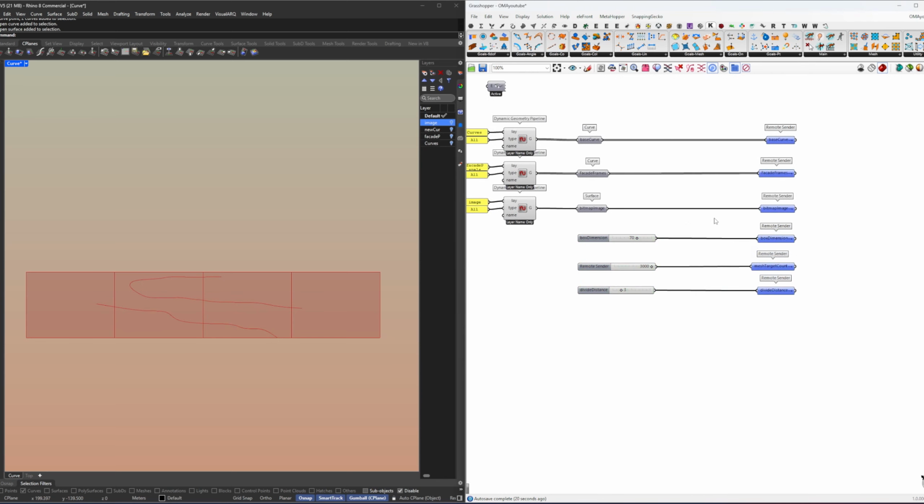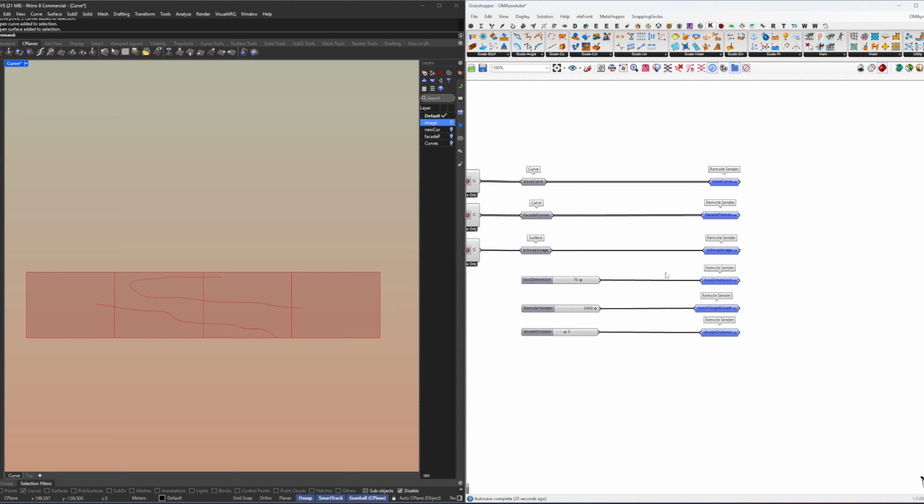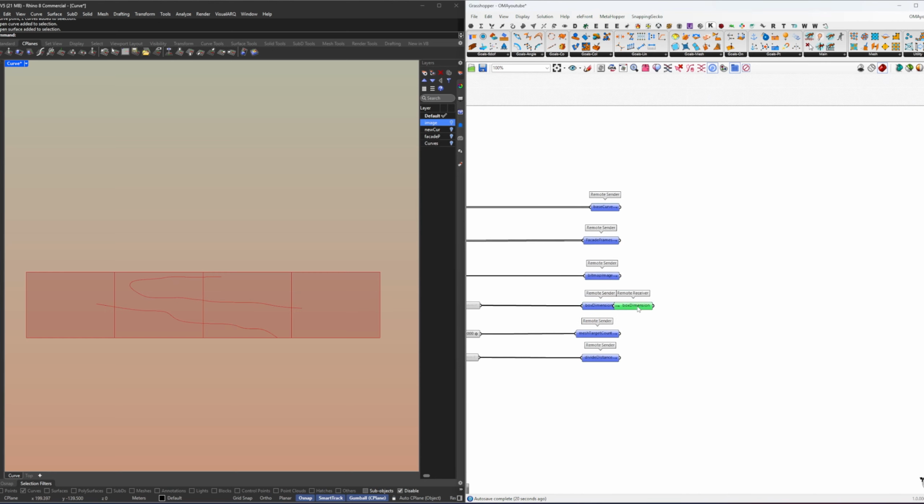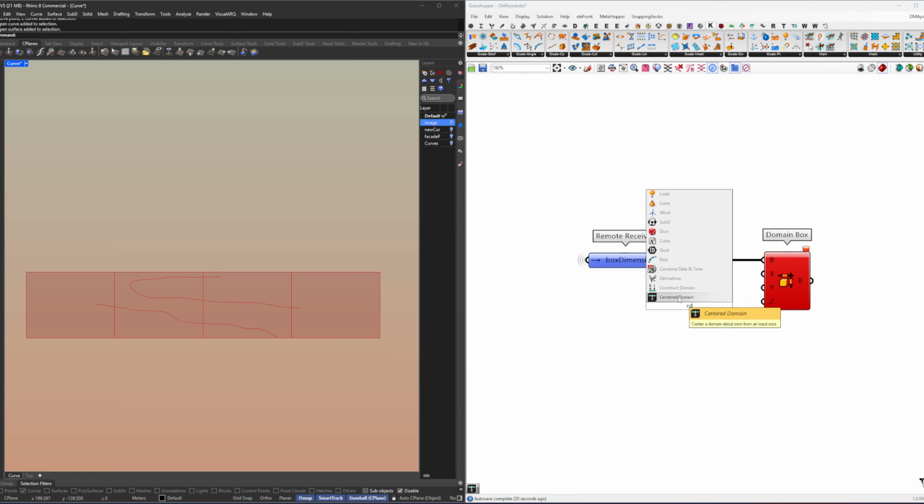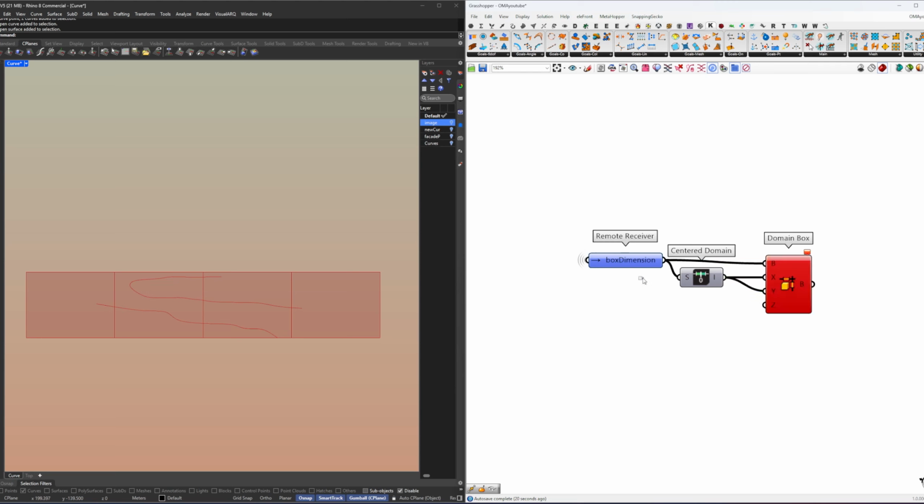And we have 3 parameters. Maybe starting with the first one, the box domain, because we're going to start with making the box. Here's the box, and the box domain is 70. We're going to use the center domain. This is a component I use a lot. And actually, we're going to put all these in.